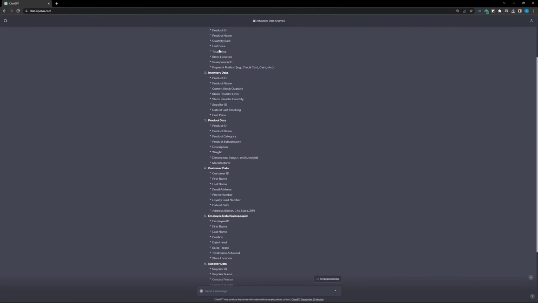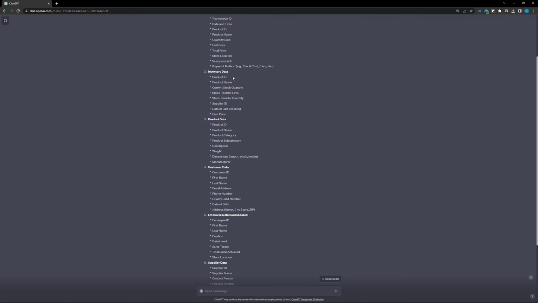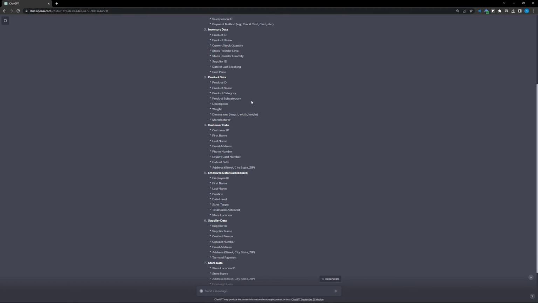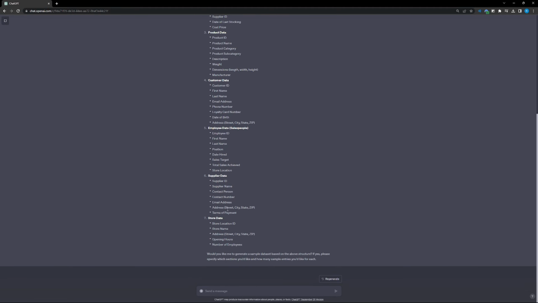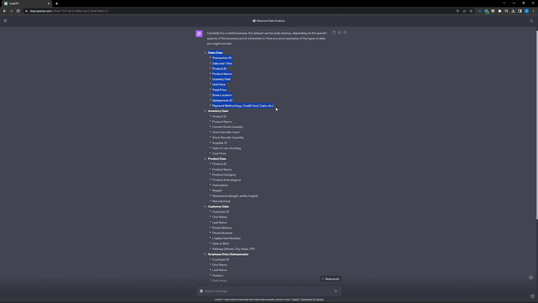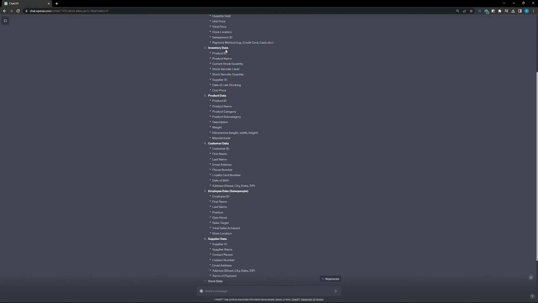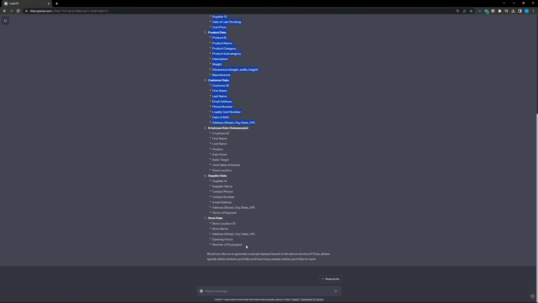Next, you can see it's given us all of those tables that you would expect to see in just a sample retail industry business, right? So we've got some sales, we've got our inventory, we've got some product, customer, supplier, and store data, right? So let's go ahead and choose, we definitely need a transaction table. I don't really want an inventory table here, so let's go transactions, product, customer, and let's go store.